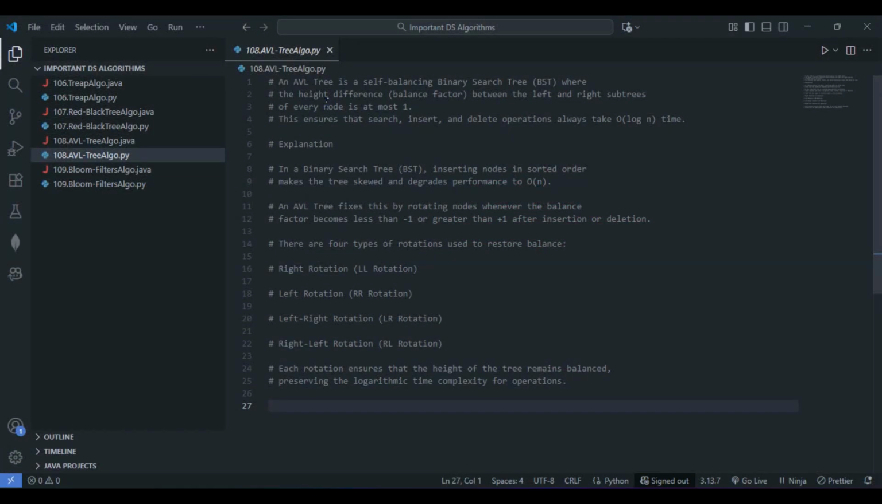Hello everyone. So previously we had discussed the red black tree algorithm, right? So today we'll be discussing the topic AVL tree algorithm. Let's see what the definition states here.